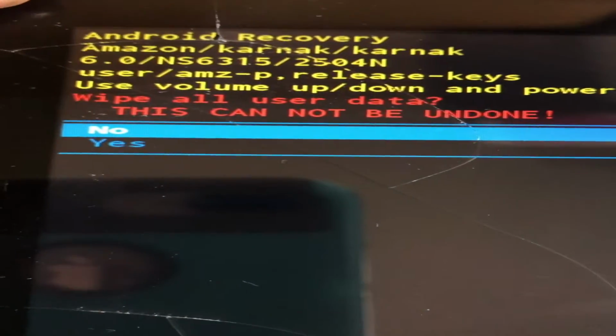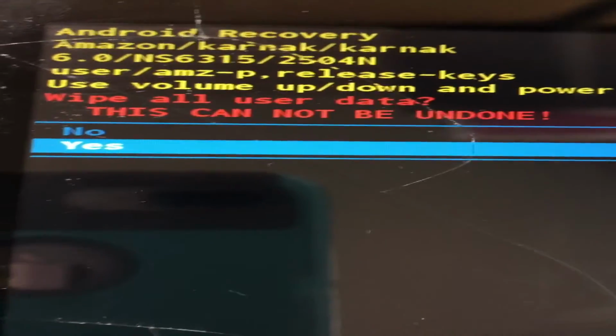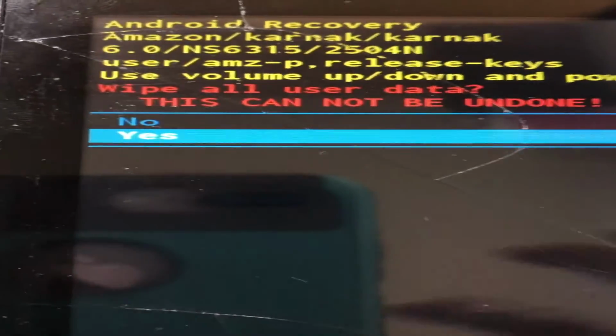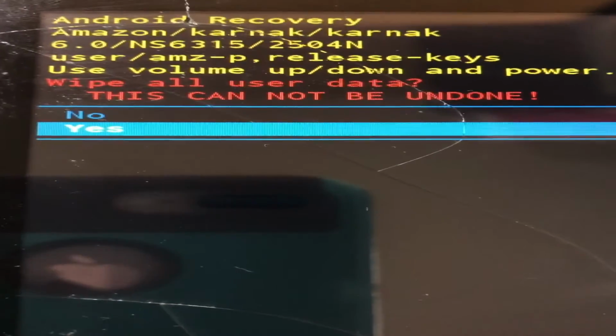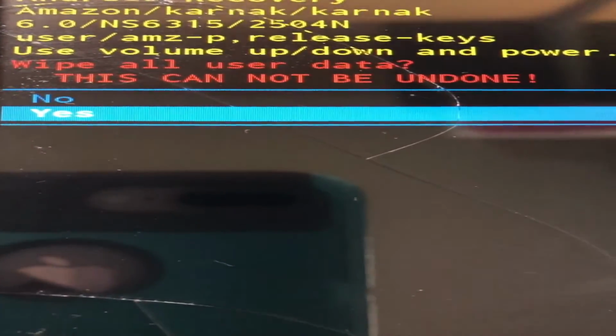So let's do this. Once you press that power button, you get a second menu that'll pop up to confirm that you want to wipe this data. It'll tell you that data cannot be retrieved once wiped. So you select yes to confirm that you are wiping it.